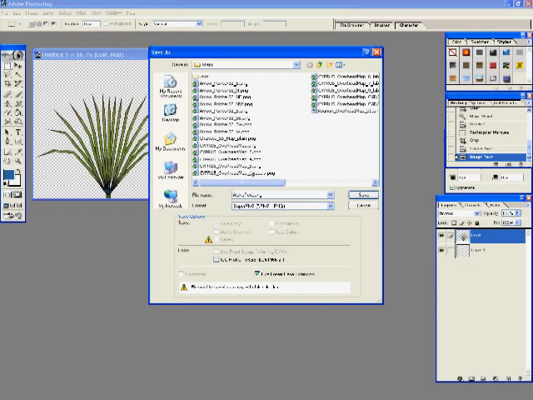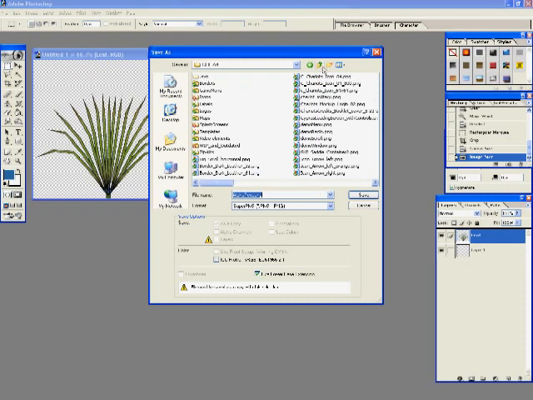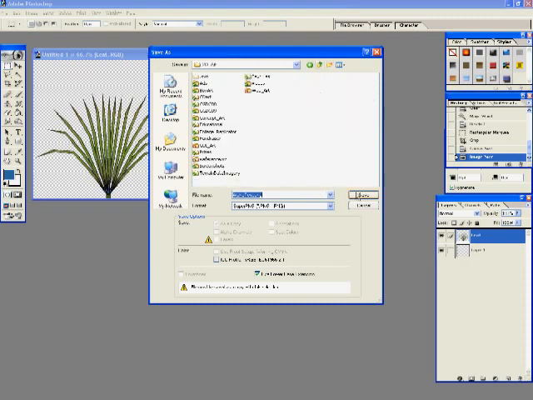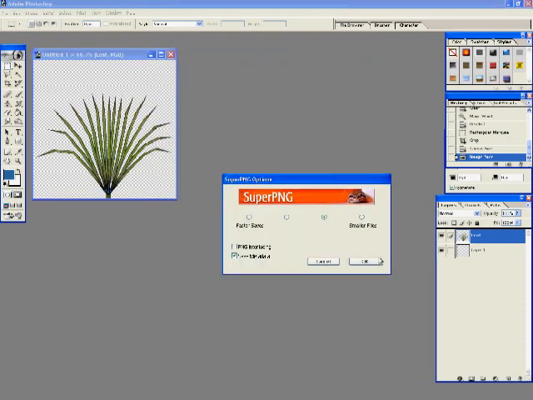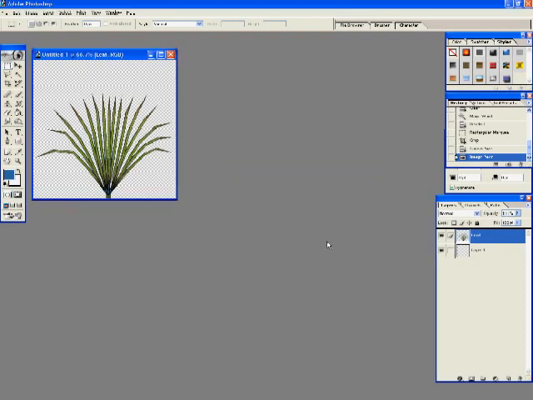Just going to call it alpha test. Move it up a couple notches and click save. You want to make sure your PNG interlacing is checkmarked. That preserves the alpha channels, and press OK. That's all there is to it.